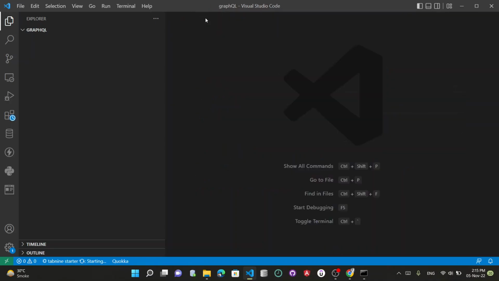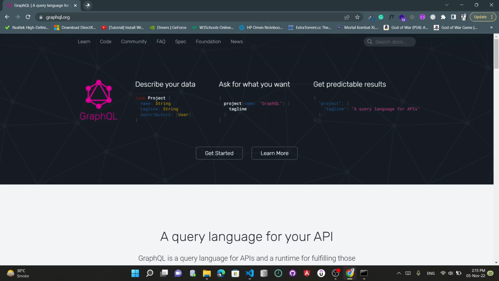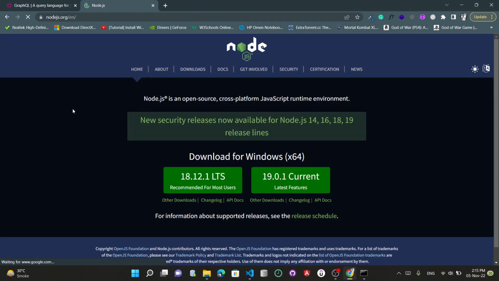Now, first of all, you need to have Node.js installed. So first of all, you need this Node.js setup and an IDE, and I'm using Visual Studio Code, and you can also use Express. In this tutorial, we are going to use Express JS so that we can make a small server for right now.